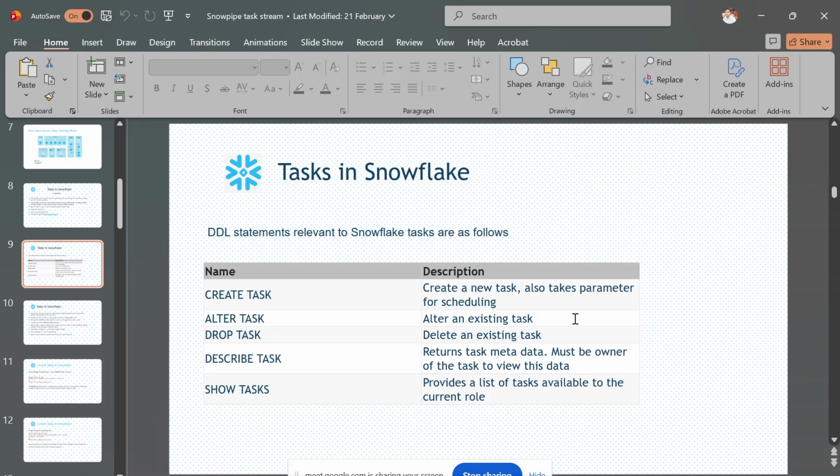Sometimes suppose you want to see what the task was created on. Then you should run a describe task, like when you describe your table, it contains column information with the data type and other information, having the primary key and all that. Describing the task also gives you the metadata and who is the owner of this task.